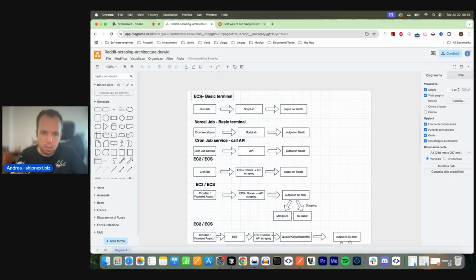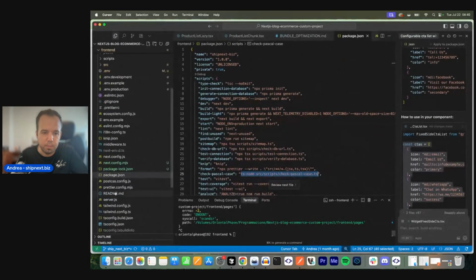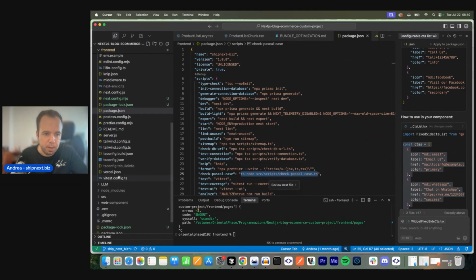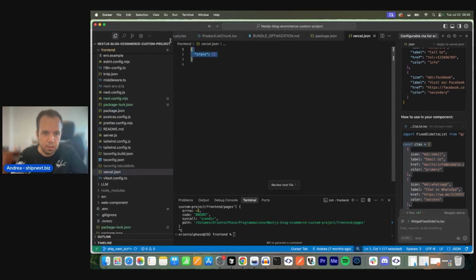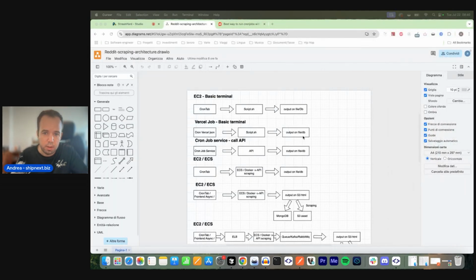I think the second approach is Vercel. Vercel has a cron job. I just prepared in the ship next the syntax for how you can enable the cron job in Vercel. Basically you can do the same thing, the same approach. You can explore it directly in Vercel. You deploy basically on Vercel. Okay, for me the second approach is more complex, but pretty simple and straightforward.